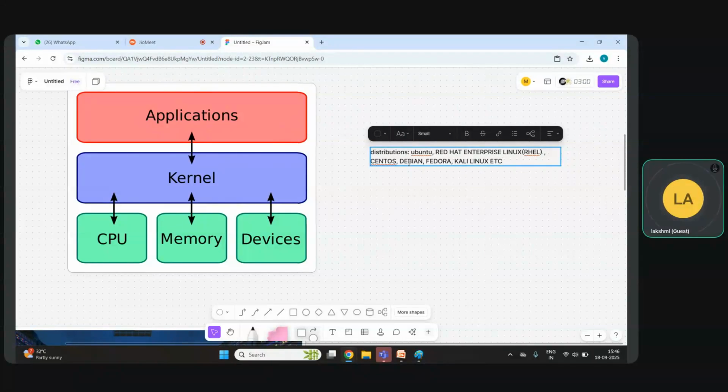So if you take drinks, we have different types of flavors like orange, pineapple, mango, banana. Same as in Linux also, different types of flavors are available.